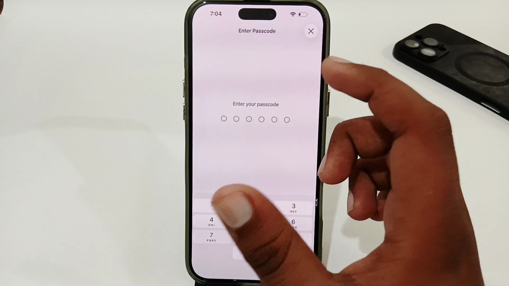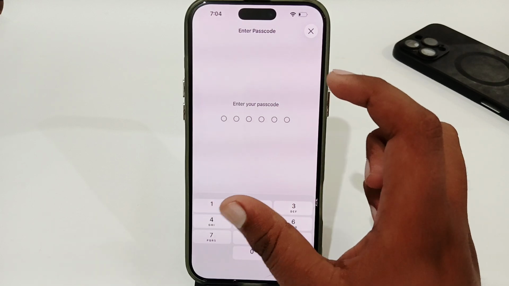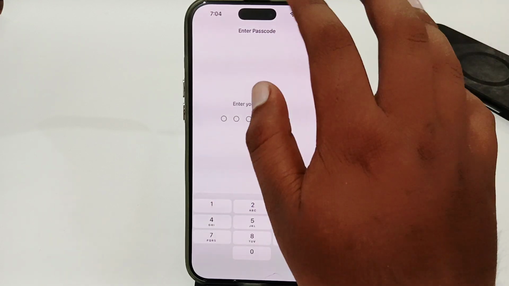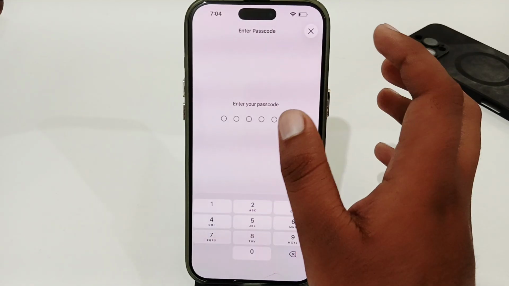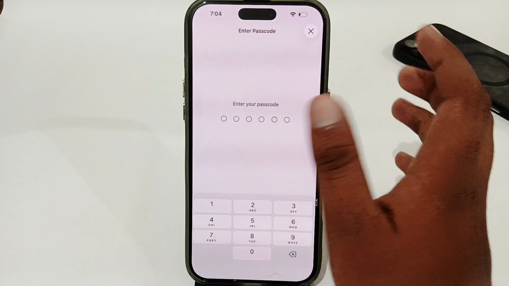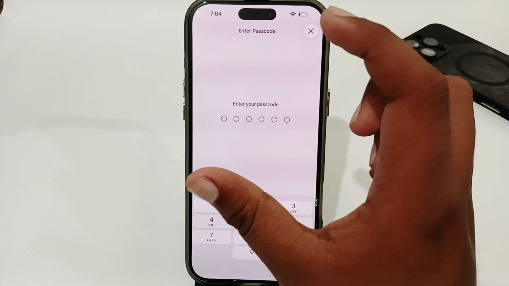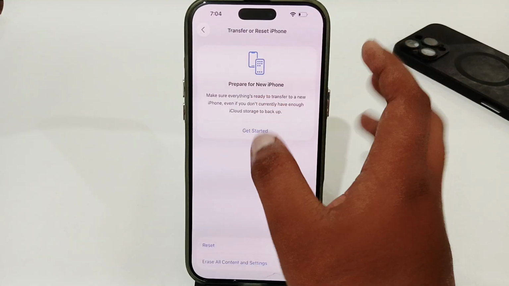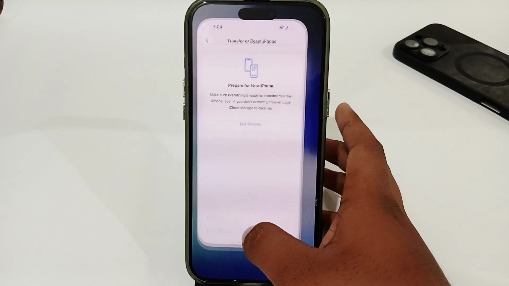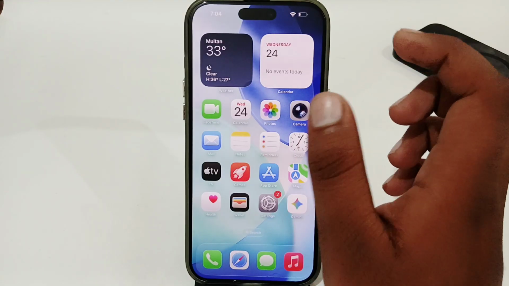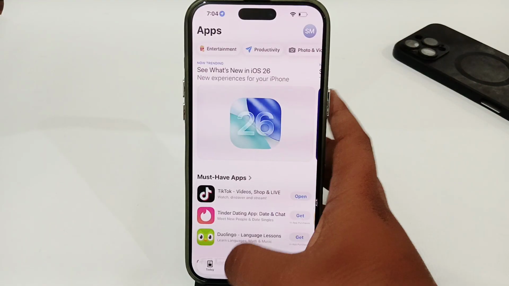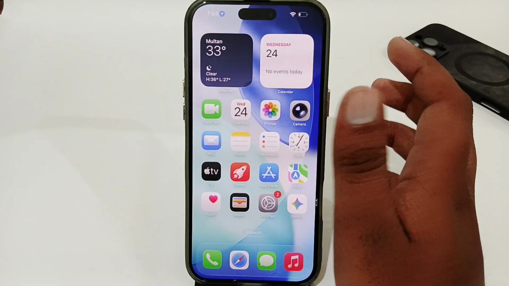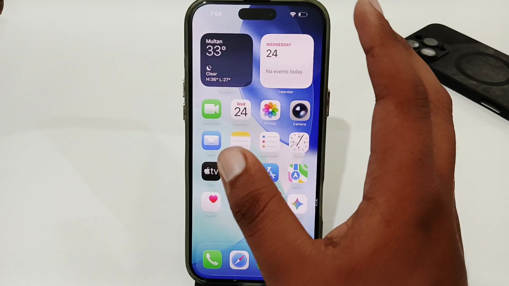Once you have entered your passcode, all network settings will be reset, but keep in mind that your Wi-Fi passwords and your network settings will be reset and deleted. So you must back them up, and then you can try this. Once you have reset your network settings, your problem will almost be fixed, because if your phone has any network problem, it will be fixed after this step.